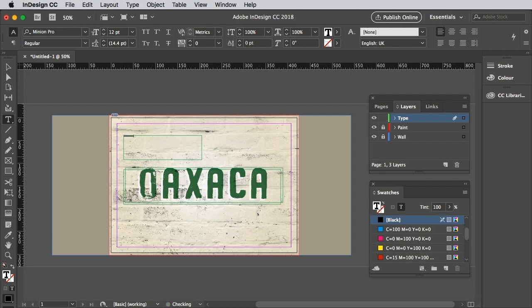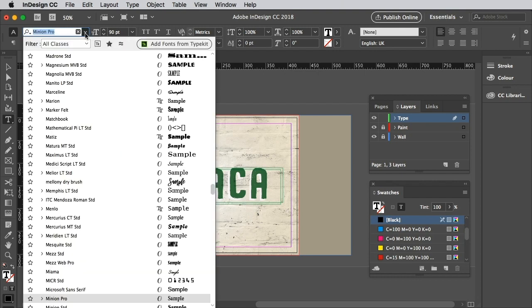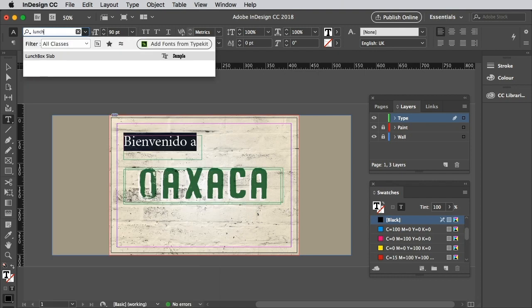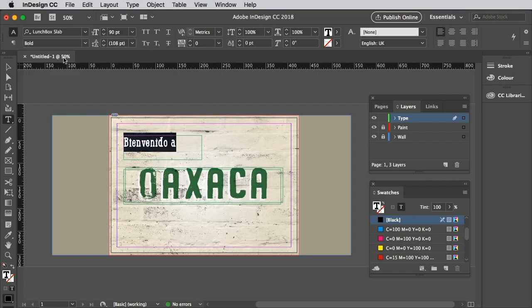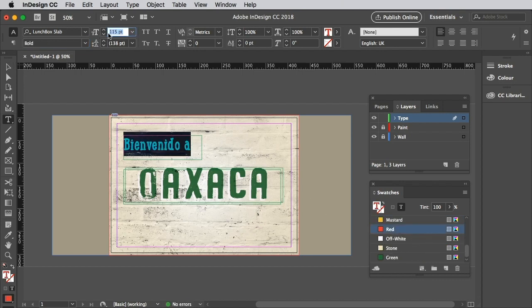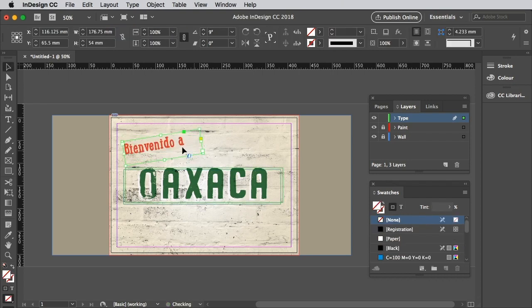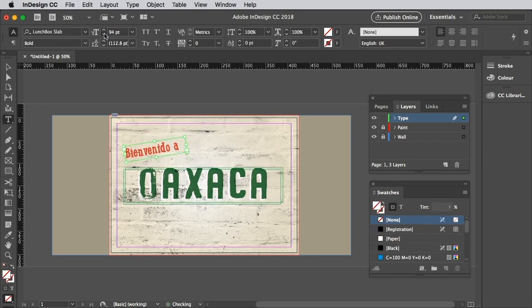We can add a little bit of introductory text to our text effect too. So create a new text frame to the top left and type in some intro text like Bienvenido a. Let's set the font of this text to Lunchbox Slab Bold and switch up the font color to red. So you just want to rotate it a bit upwards to make it a little bit jaunty. And you could also add a bit of false italic to make the text lean to the right a bit. That's going to make it look a bit nicer.